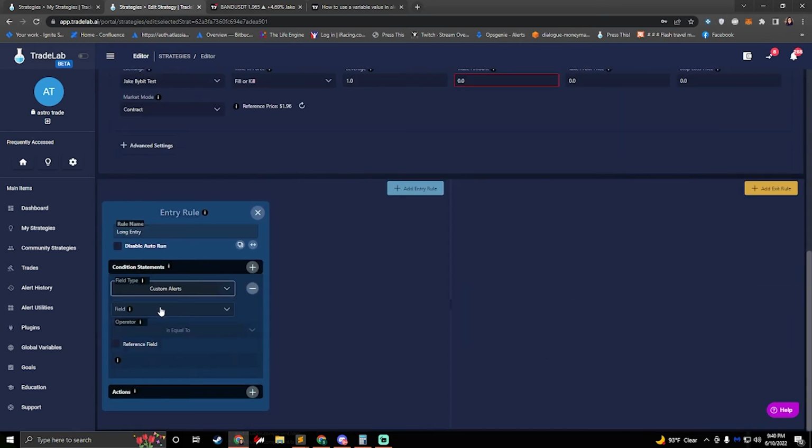So let's do custom alerts. We'll do field and we'll do type. Okay, and this references what we made in our alert builder earlier, right? So remember I said you could make this alert name if you wanted to. Well, then you wouldn't say type here, you would say alert name here, right? Okay, so we want the type to be equal to buy for our long. Okay, so whatever you typed in the value in your alert builder, you must type here.